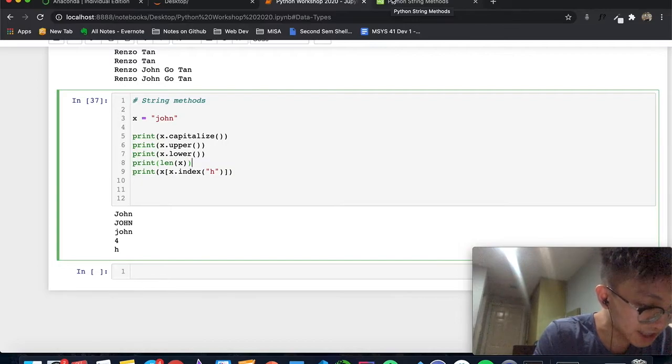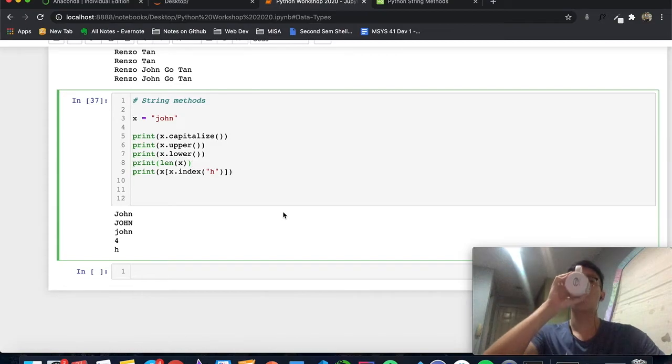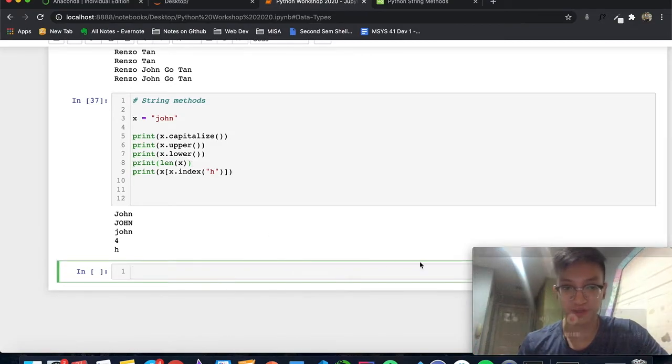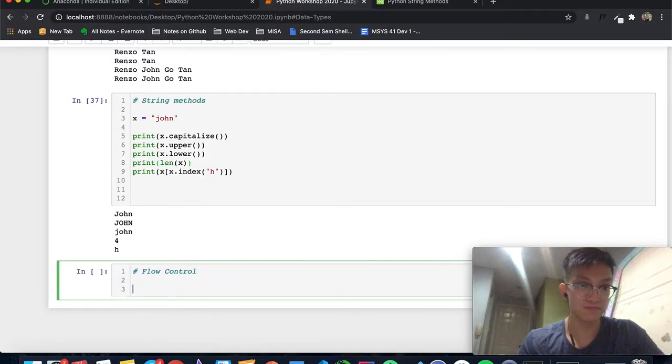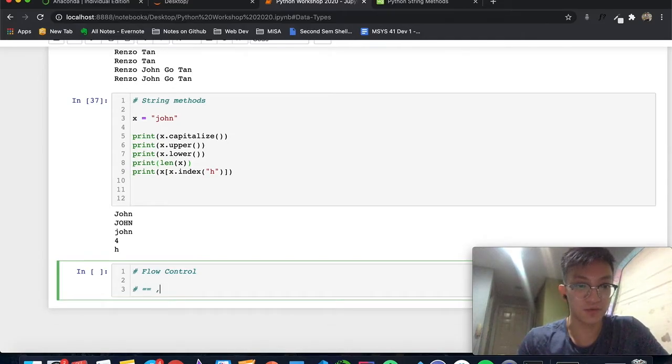Now let's discuss more on the control flow of Python. Okay, so let's put here comment flow control. So there's a few operators you need to know. There's double equals. There is not equal to. There's less than, greater than, less than or equal to, and greater than or equal to.